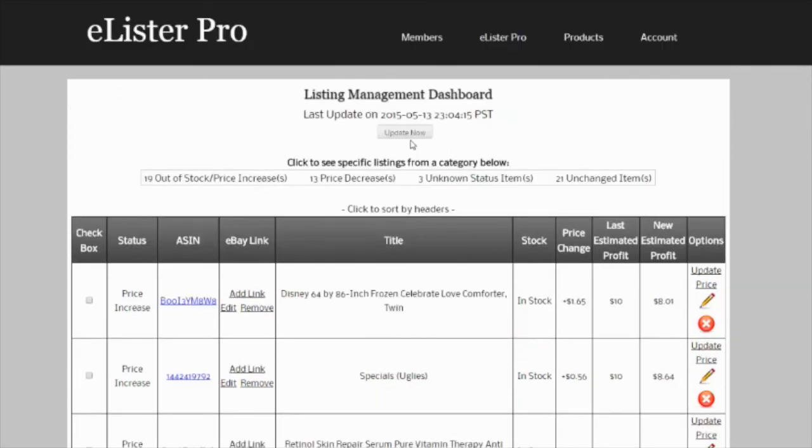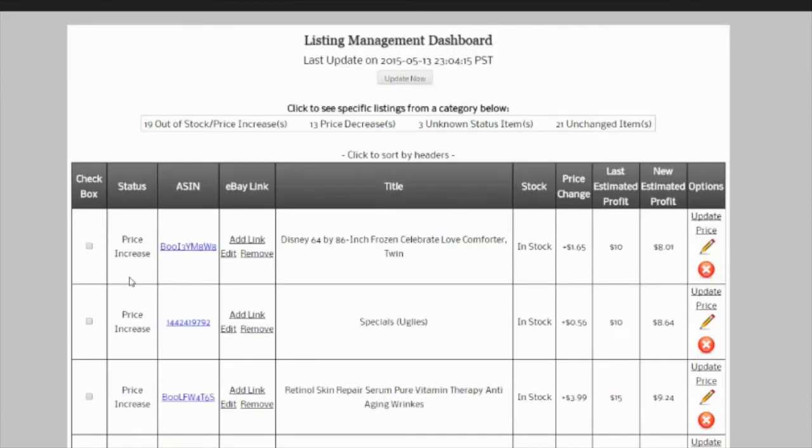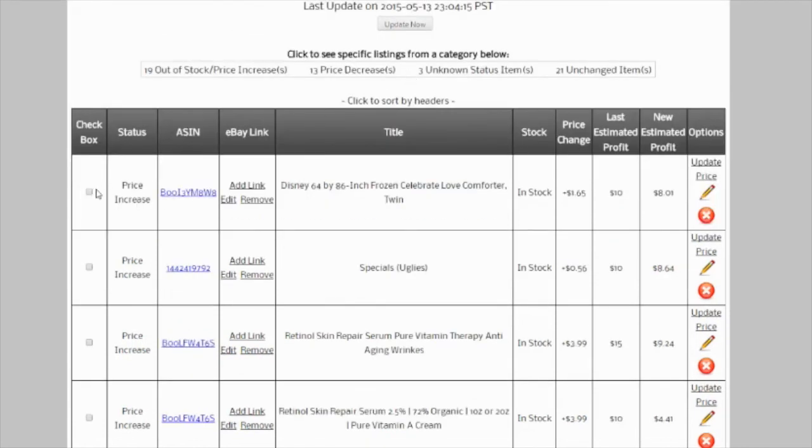Now, once you click Update Now, that will reset all the checkboxes so they'll all be blank. So at the beginning of the video, I said you may not want to update your listing management dashboard every day, because if you're using these checkboxes to organize what has been done or track your progress, that will be reset every time you hit Update Now.